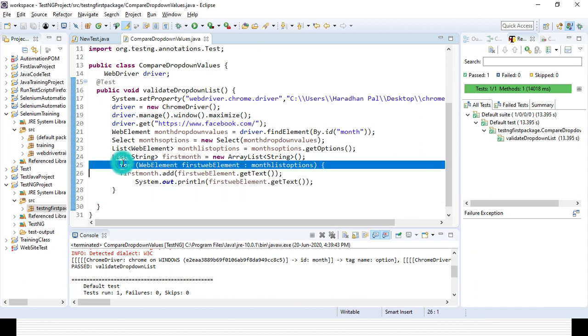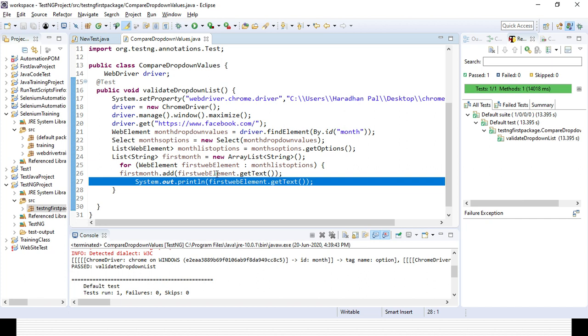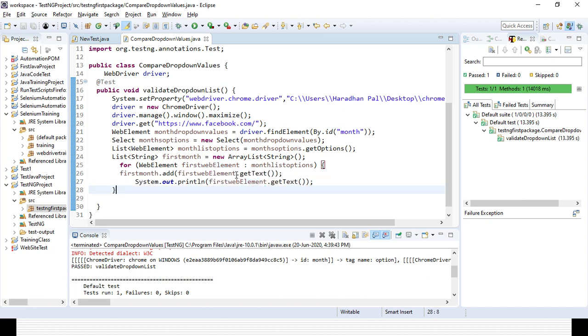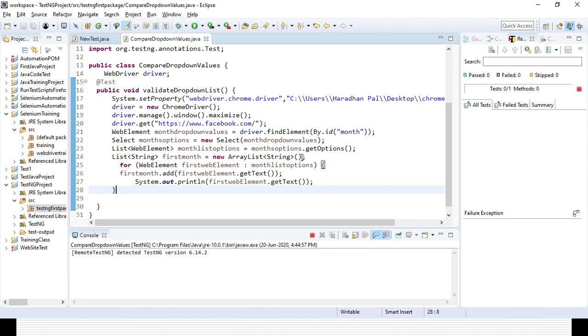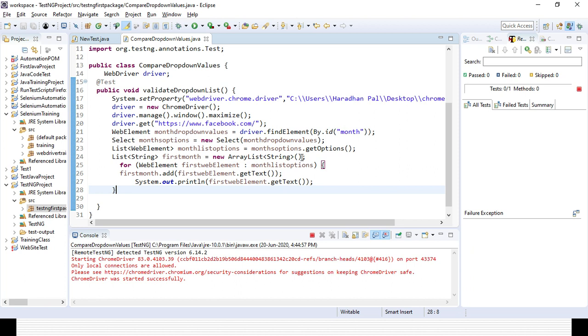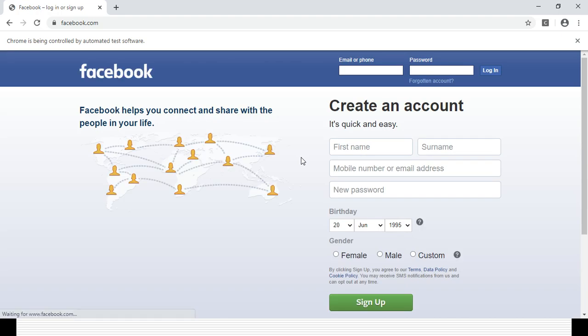So you need to use the enhanced for loop. After that you need to add all the elements, right? You need to get all the text. After that you can print it, right? Okay, so let's see whether all the values are getting printed or not. It will launch the Chrome browser, and it will try to store all the values for the month, and it will print it out.